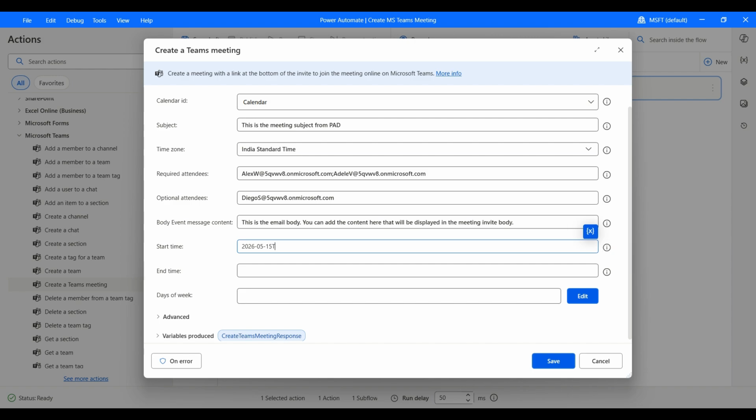If you would like to have a meeting that starts at, let's say, 2 o'clock in the afternoon, you're going to specify 14:00:00. And if you want to have a 1 hour meeting, then you're going to specify 15. So this is going to be a 1 hour meeting.